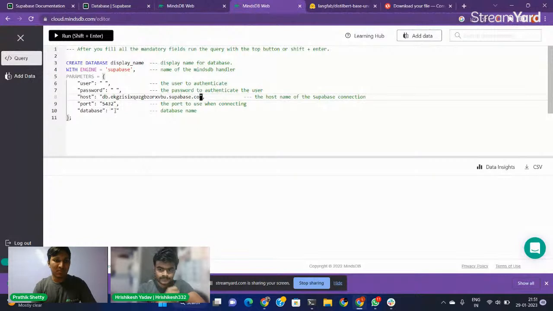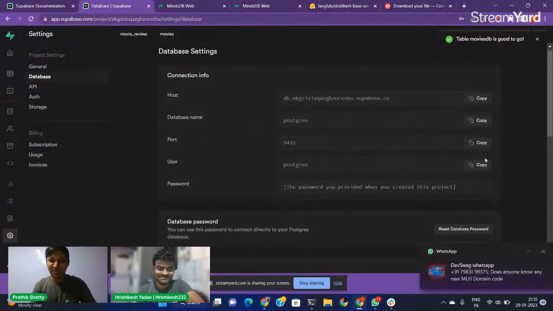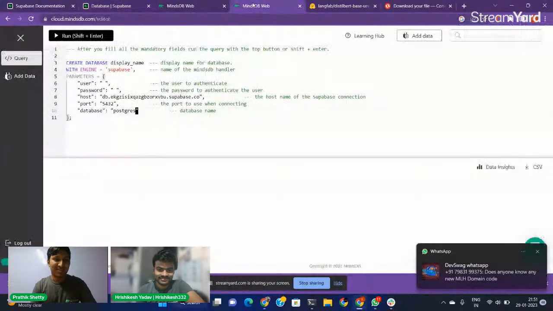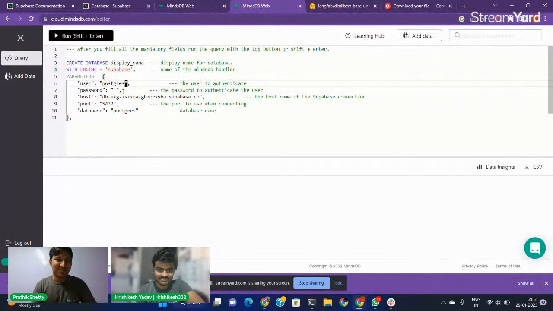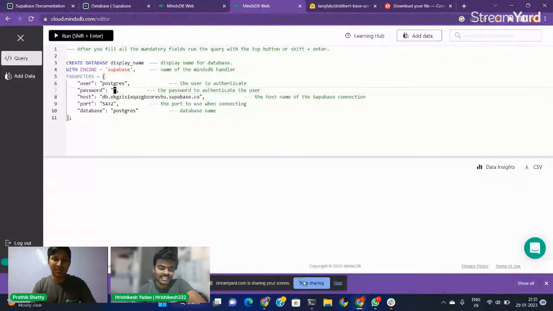Then the password, I will hide it before showing, for security reasons, of course. The user is also Postgres. I hope my screen is visible. Yeah, it's visible. So what I will do is I will stop sharing my screen for some time. Now I am entering the password. You cannot see that because of course, security reasons.